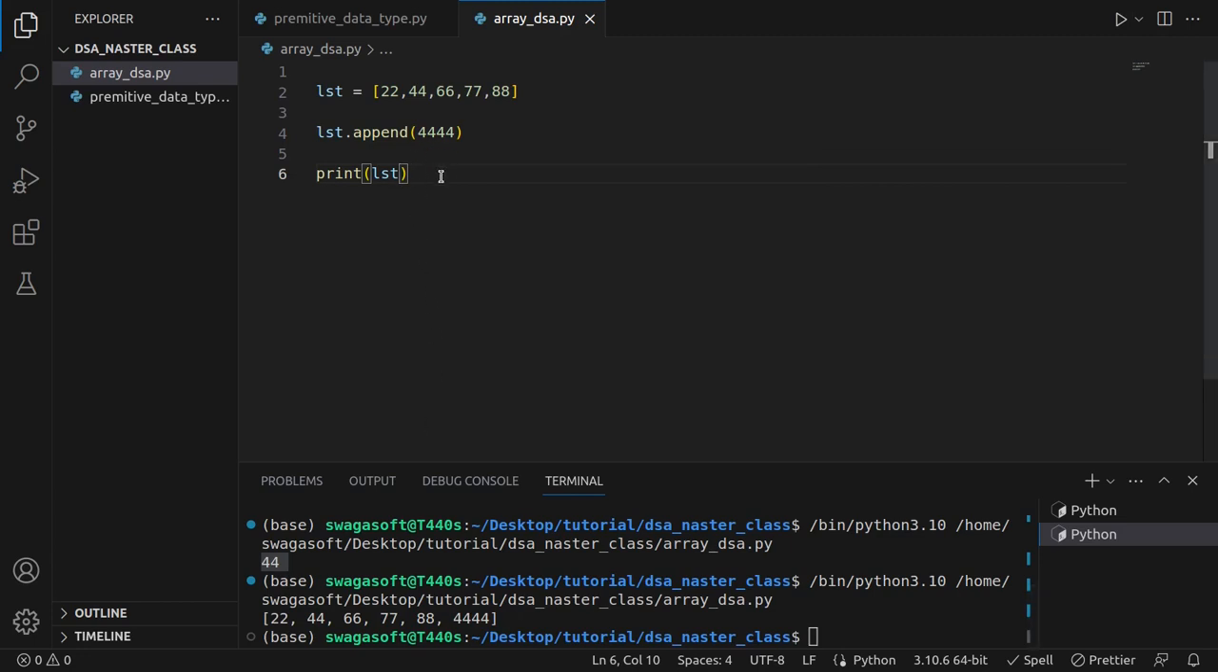There are a whole lot of things you can do with an array. I will refer you to the Python documentation of an array so that you can read and know the method you want to make use of in an array.